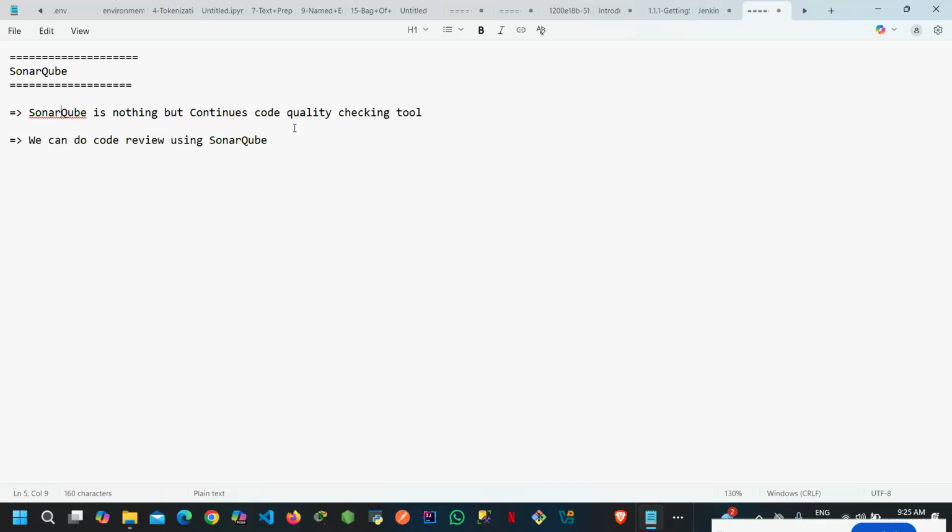Now, let's discuss what is the difference between code coverage and code review, right? Let me write here first. What is code coverage and code review? So what is the difference between code coverage and code review? Because both of those are handled by SonarQube only. Like SonarQube is one tool, right? This tool is going to handle the code coverage. This tool is going to handle the code review as well, right?